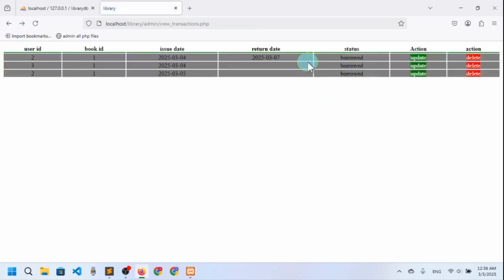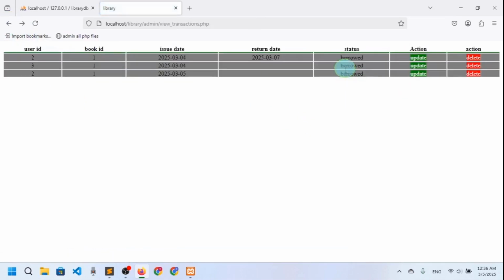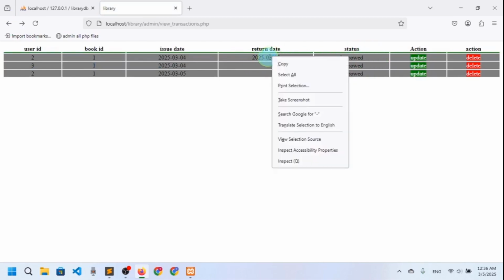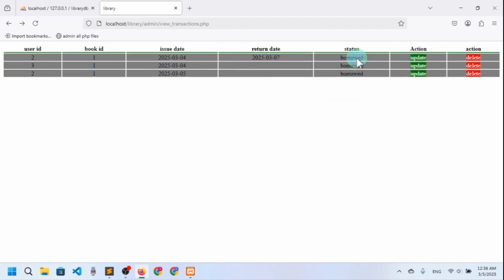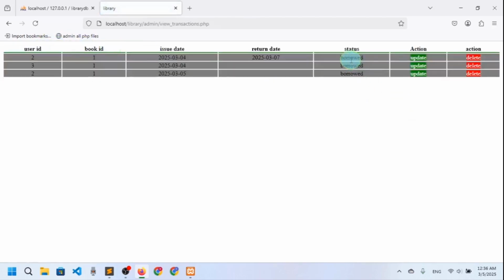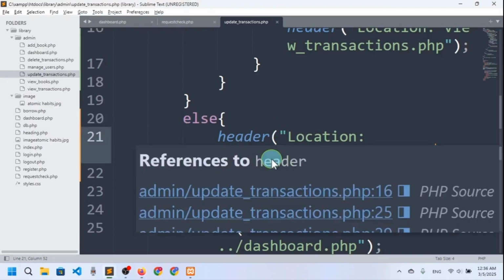Okay. So now let's say I want to set return date for it. So I mean the user returned this book. So I will copy the return date, and I want to change the status. So I'll paste it here, and I will change it to return. If I click on update, and here you can see, okay, so I have to do the query, right?